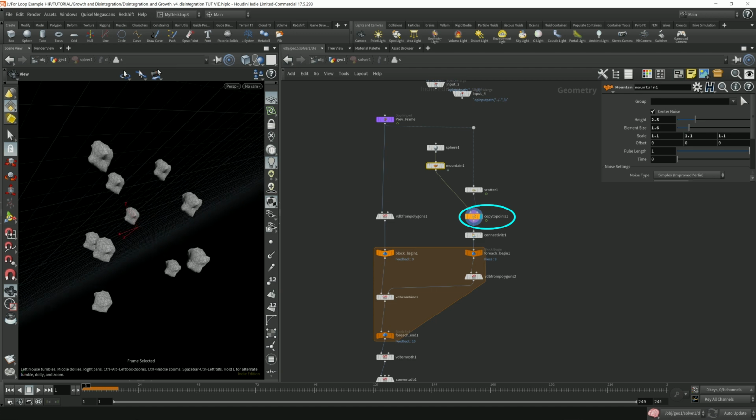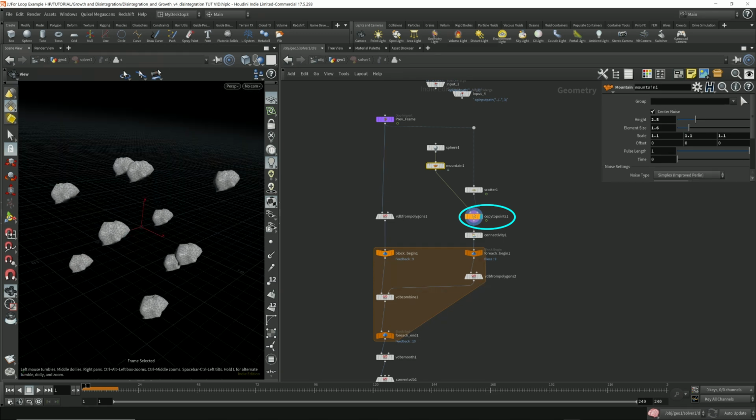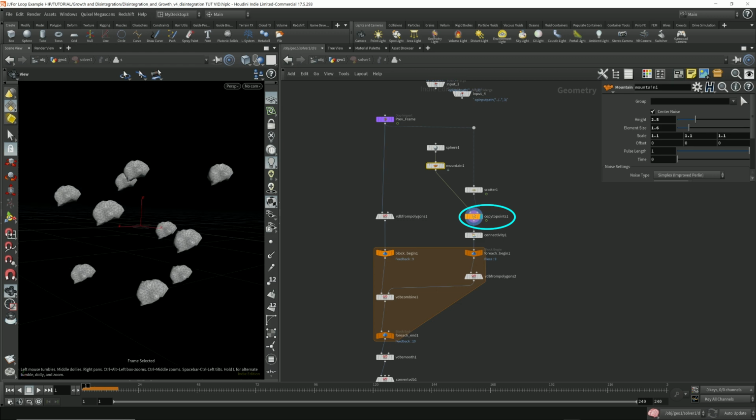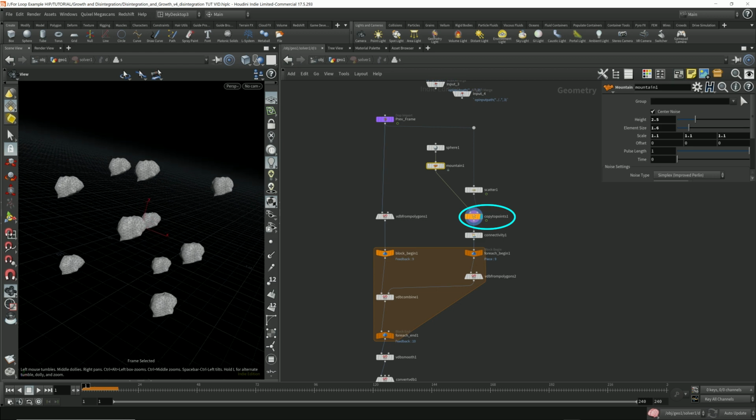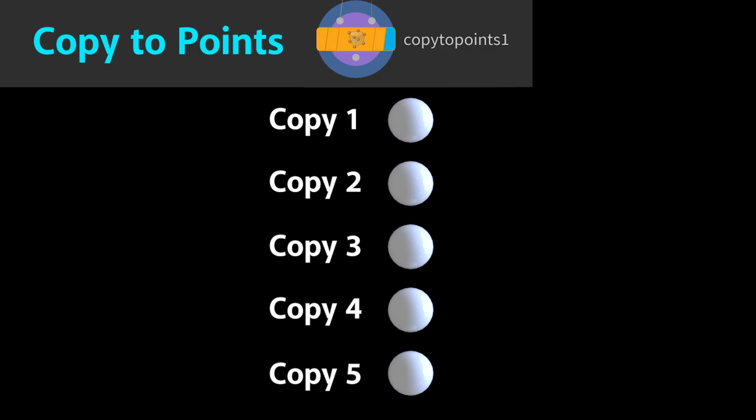That's cool. However, the orientation of all these spheres with noise is all the same. So I want to make it more interesting. Copy stamp. What this node does is the exact same thing as the copy to points node, except you can stamp inputs on every copy iteration.